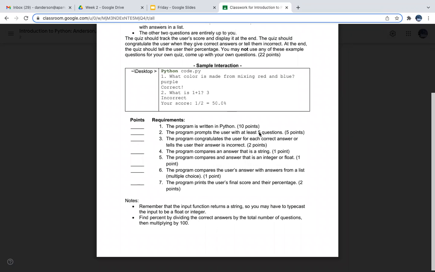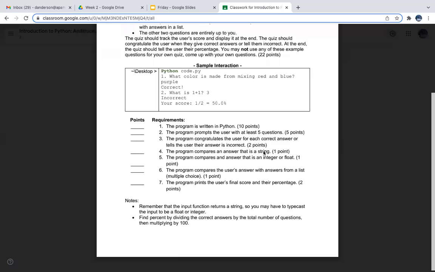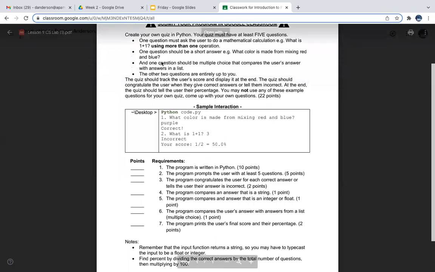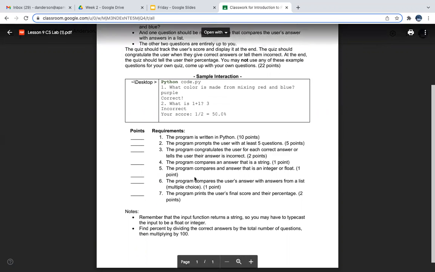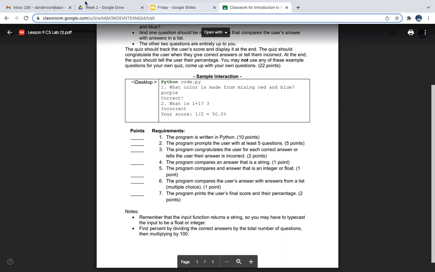After each question, it's going to tell the user either they got it correct or if they got it wrong. And then, you're going to compare an answer that's a string, one that's an integer or a float. So that's what these two are up here. So your mathematical calculation will be an integer or a float, and the short answer will be a string. And then a multiple choice as well. Okay, so like A, B, C, or D. Which one do they choose? Okay, and then it's going to give them their final score and percentage.